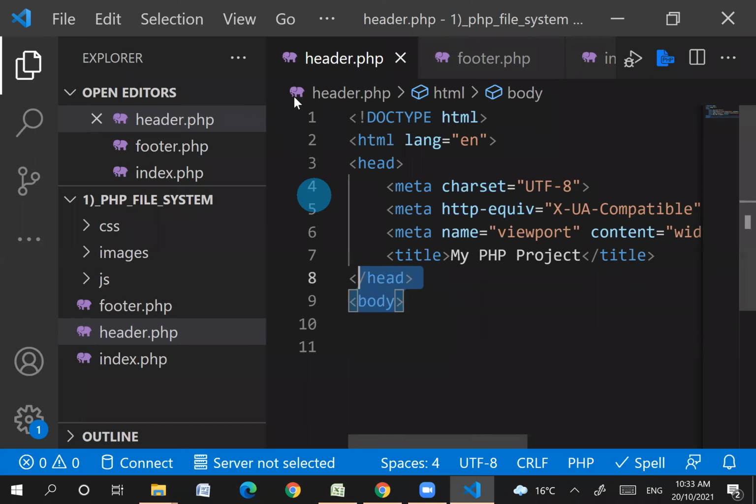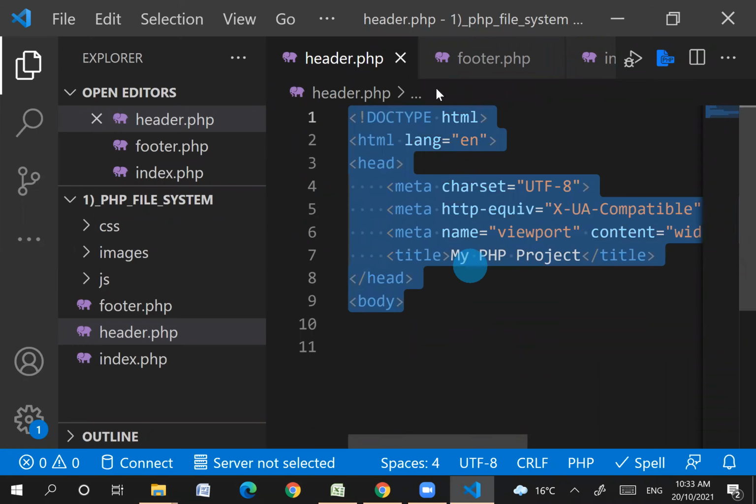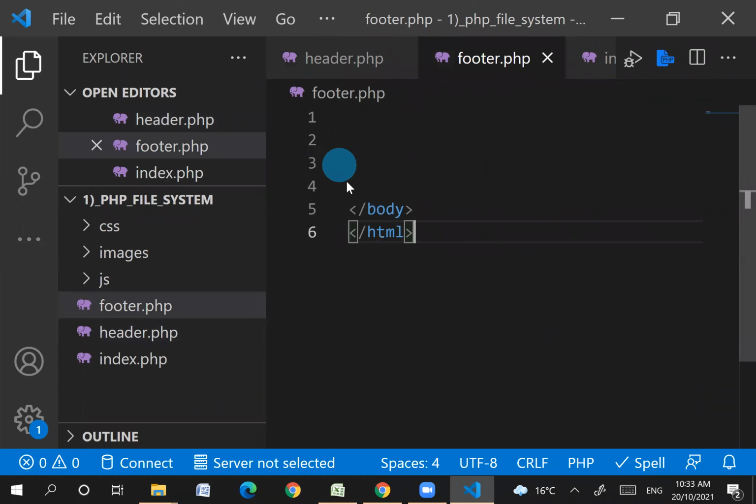My header, remember, only contains the body opening tag. The footer contains the body closing tag and HTML closing tag. I made some space here, so I can put as much JavaScript as I need. I can put internal JavaScript here. That's pretty much my header and footer.